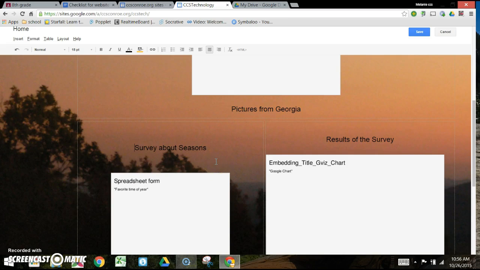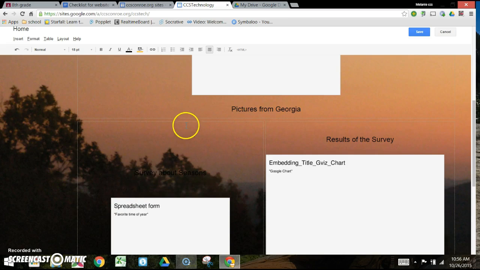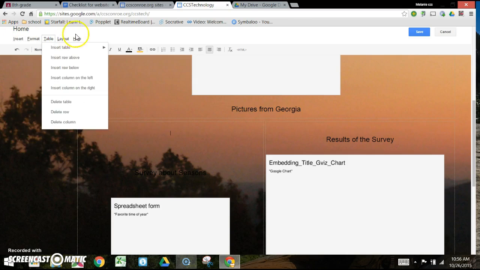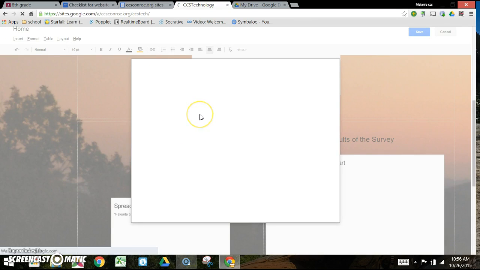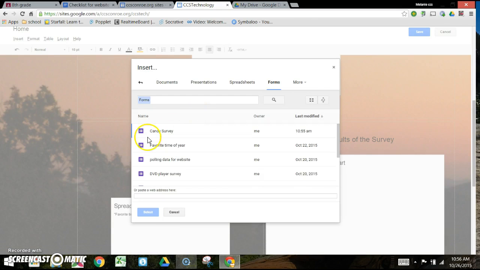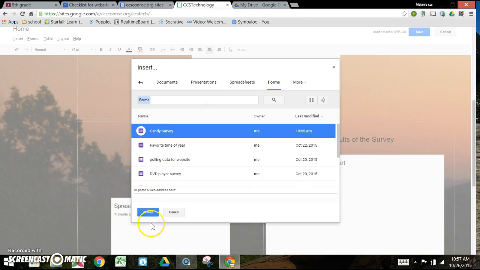So let's see. Looks like I'm going to put it up at the top. Okay, so once you get your cursor where you want it to, you're going to go to Insert. You go to your drive, and from your drive, you're going to choose Form. And we're going to pick the form. I'm doing the Candy Survey, so I'm going to select that.